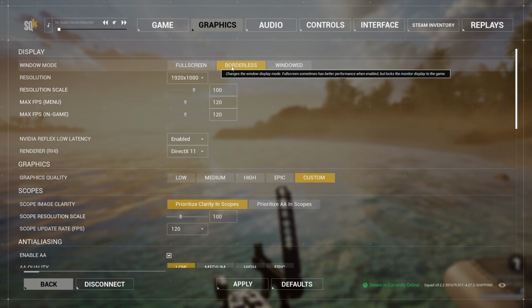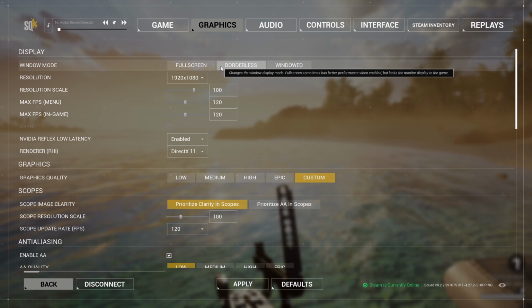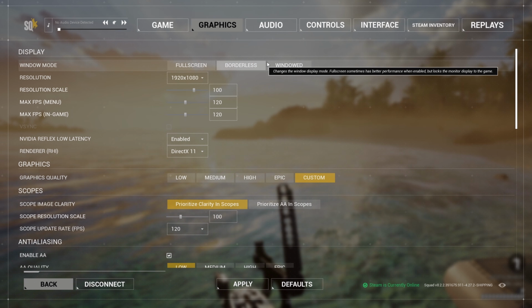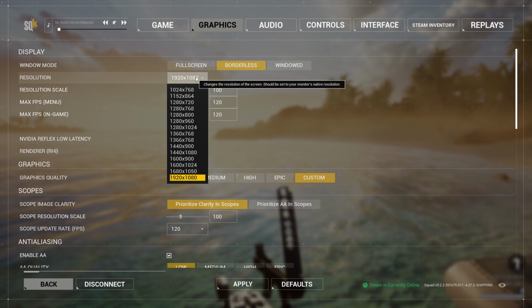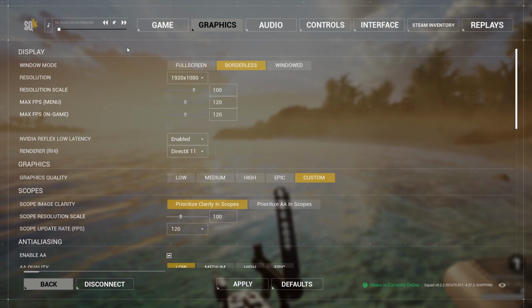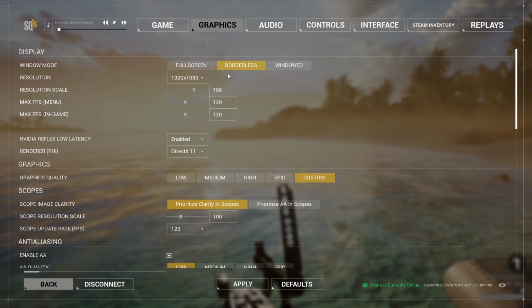We're going to start with the window mode. Full screen might be the best because it gives you the lowest latency, but if you're a person who alt-tabs a lot, then make sure it's on borderless. Resolution, obviously you want to go as high as you can, but my recommendation is not to go 4K, never in this game, just because it's not well optimized yet. My recommendation for the highest resolution would be just 2K, but you guys should already know that, so let's keep going.